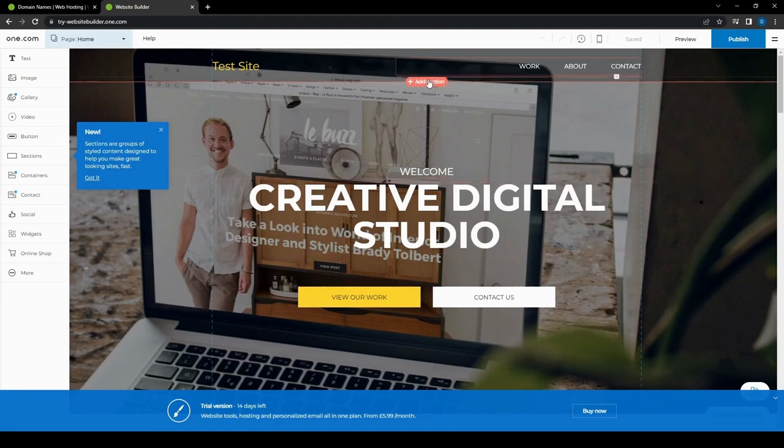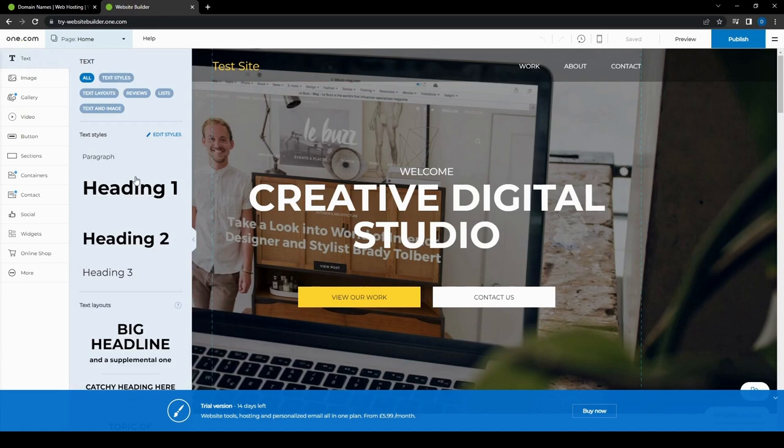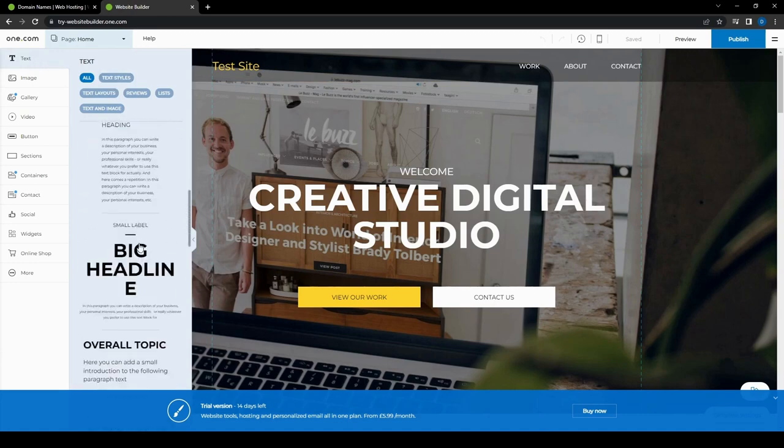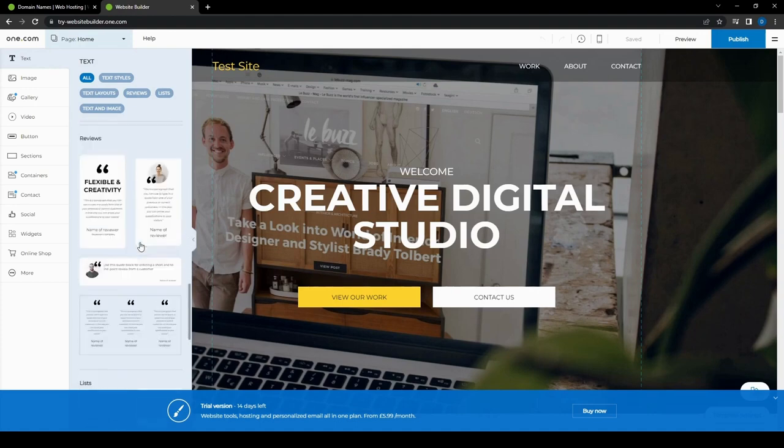We can move this around. We can also add a section if we want to here. This is the name of the website. We can also add buttons here at the top. And as we can see here, we can change the text, change the paragraph, as well as the text layouts. So here we can see all of this.